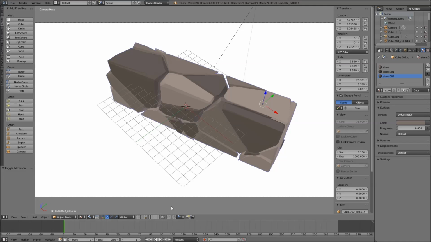Okay, those were the materials I wanted to show you how to do. If you want to, check out my tutorial on Lowpoly or on Lowpoly landscapes in particular.